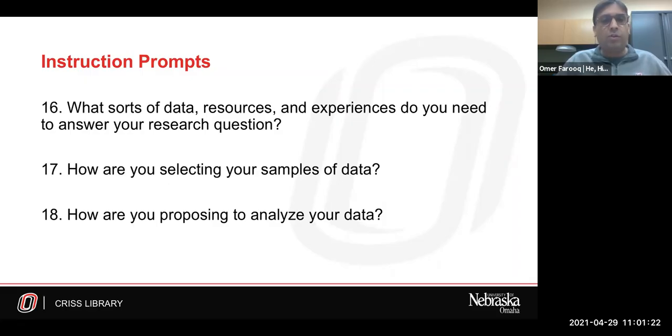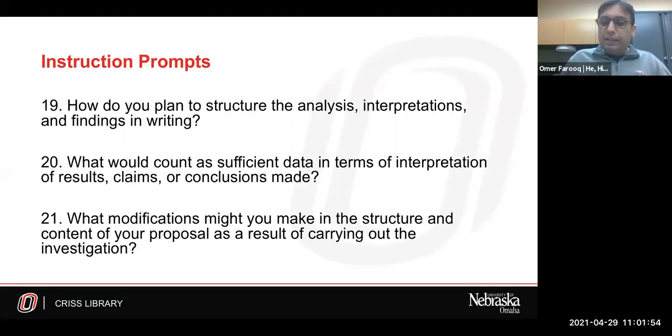What post hoc test, if you're doing experimental design work or quasi-experimental design in educational settings or psychology, how will you conduct some of those tests? If you plan to gather qualitative data, how will you ensure trustworthiness and rigor in your research? So those are some of the prompts that are specifically geared towards the data collection aspect. Next, please. Number 19, how do you plan to structure the analysis, interpretations, and findings in your writing?